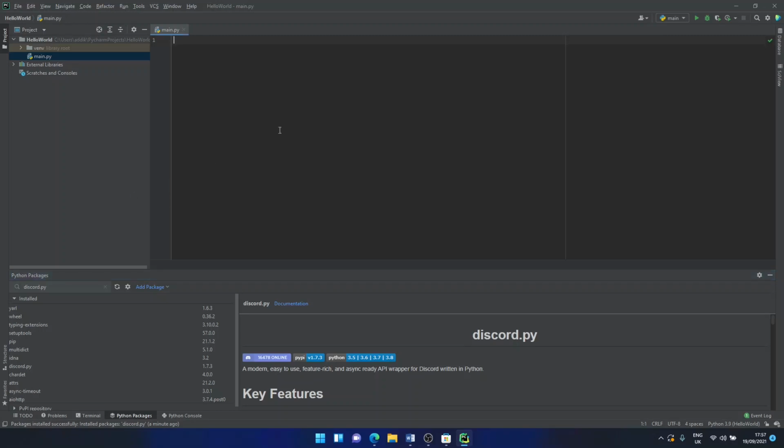You're going to want to type import discord. This will tell Python that we're going to be using this module that we've just downloaded. And I spelt it wrong. Okay, there we go. It might be grayed out, and it might have a yellow line underneath it. Don't worry about that. Next, type from discord.ext import commands.